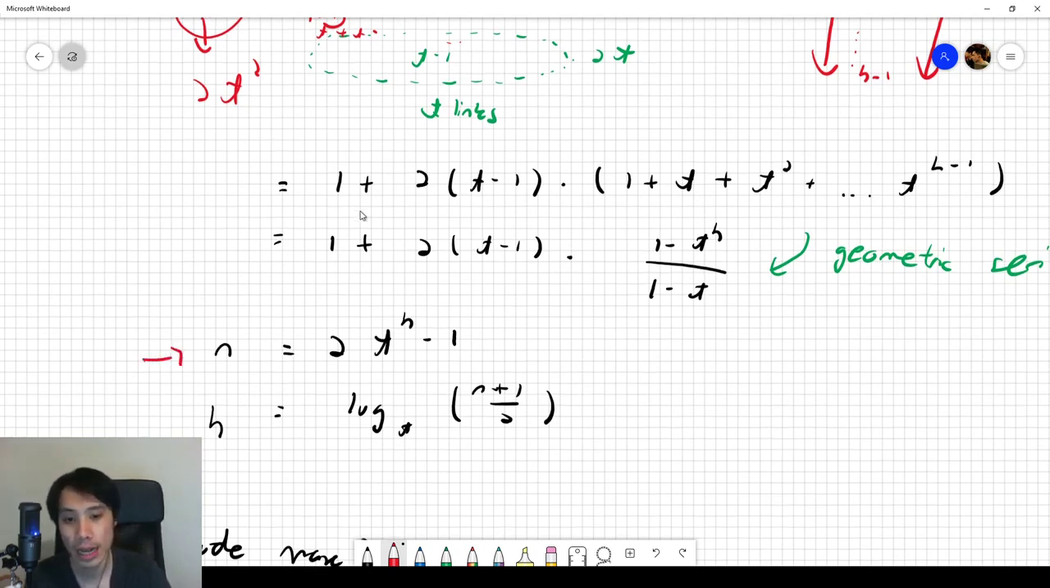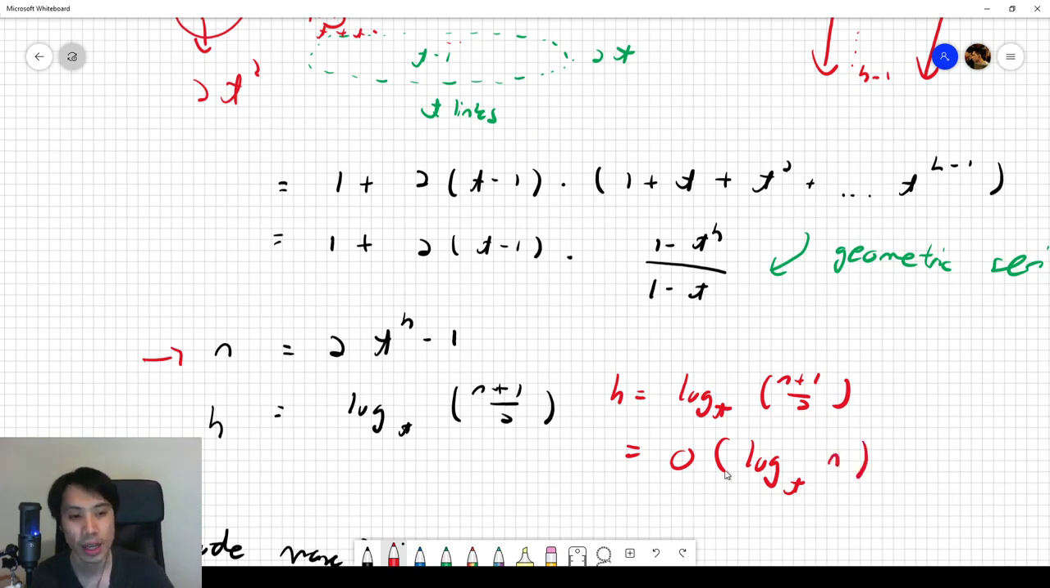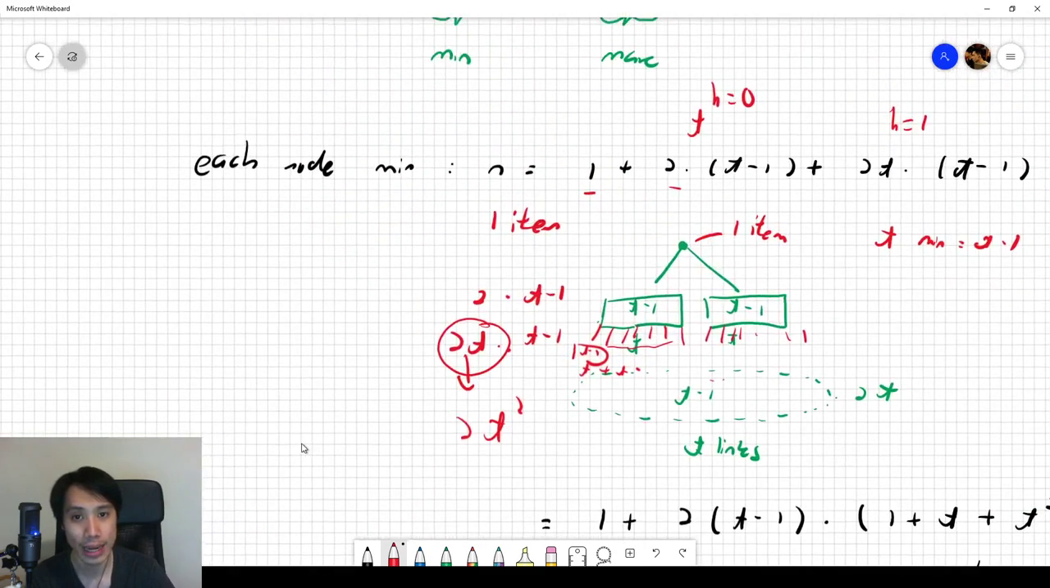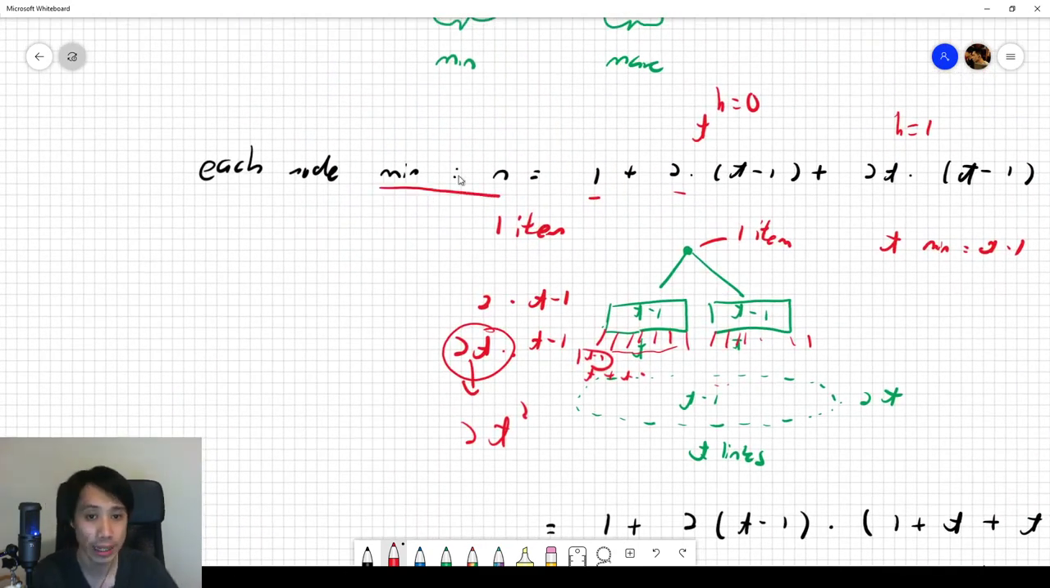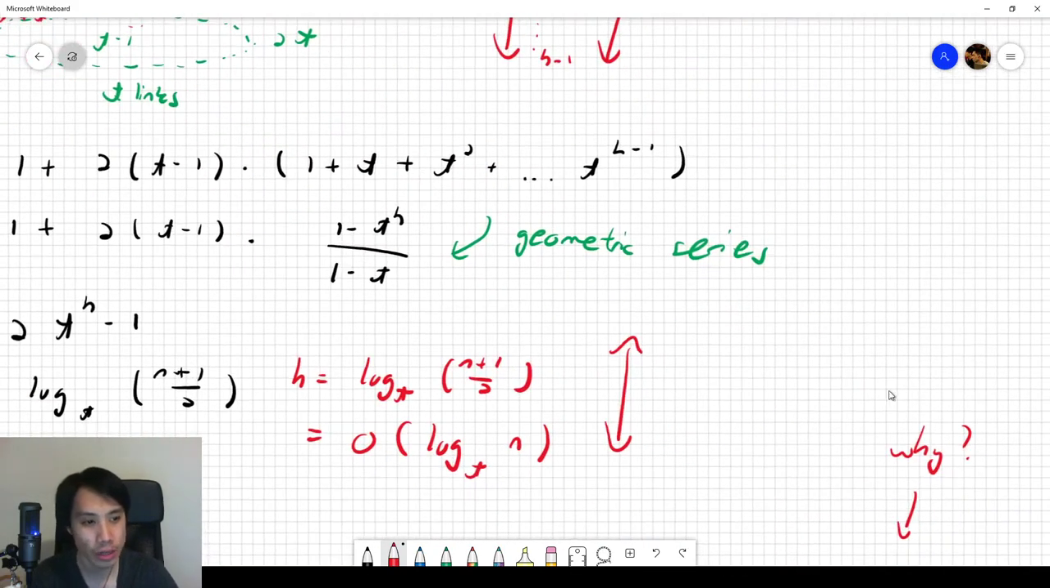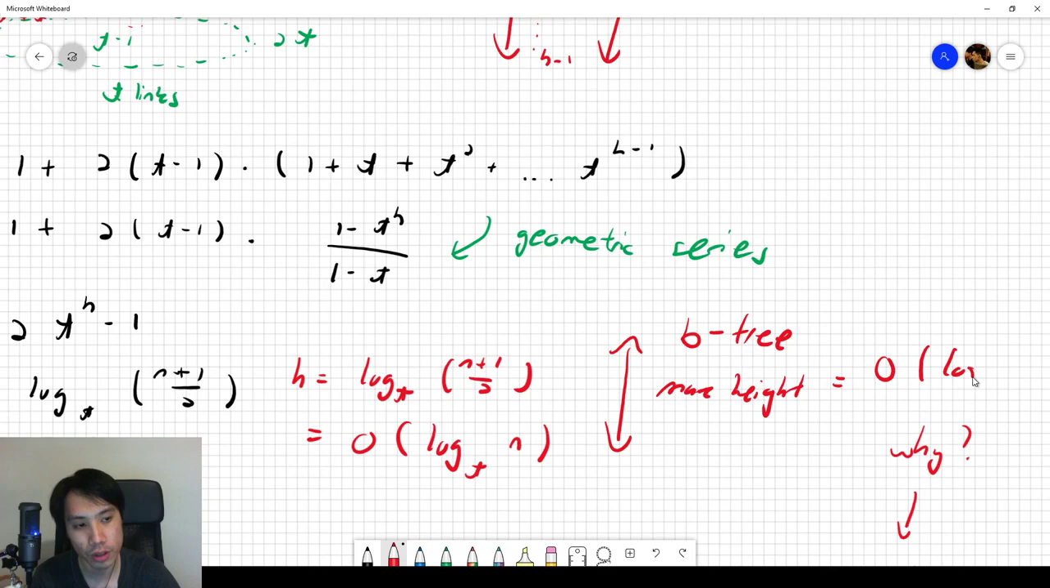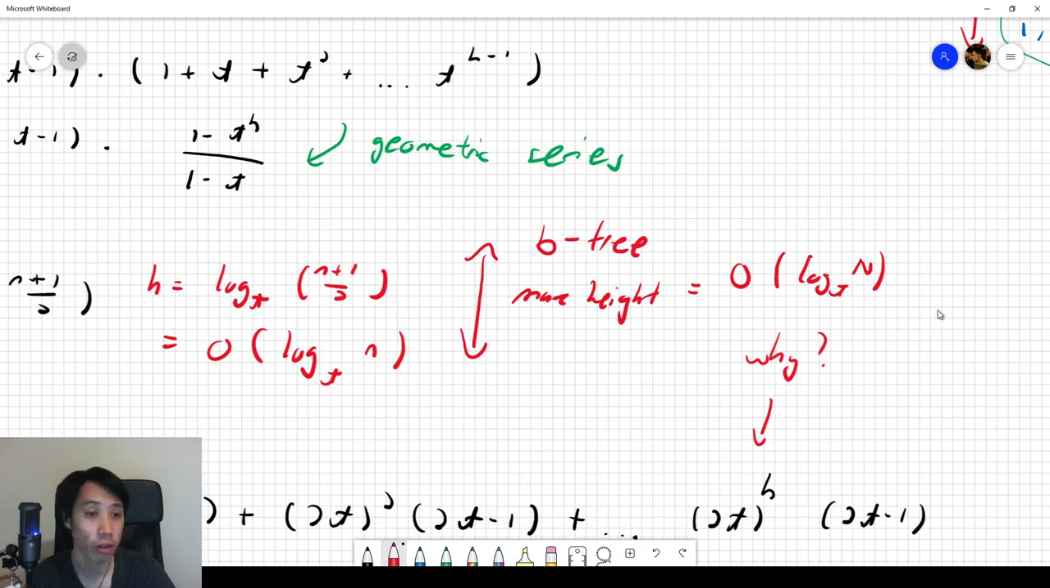And then once I've rearranged it, I realize my height equals log base k of (n plus 1) over 2, which means it's O of log base k of n. So this will be my maximum height, because I have the minimum number of items. So for a B tree, max height equals O of log k n. Which is what you're going to see here.